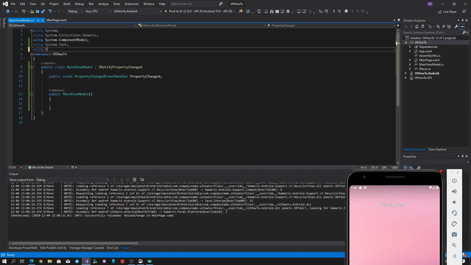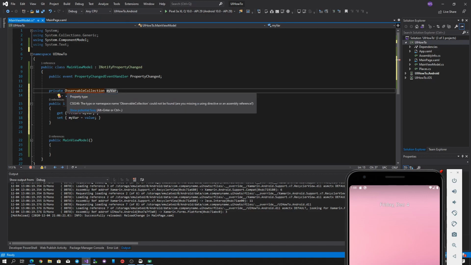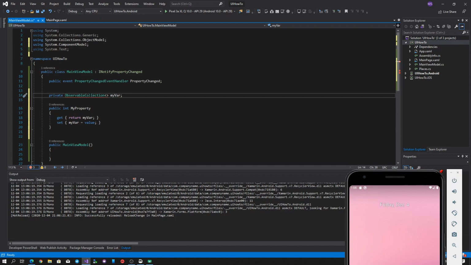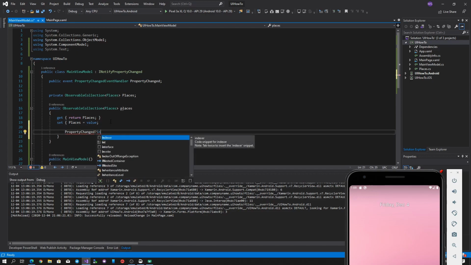Bring the namespace. How? I don't think we need the namespace because we didn't put it inside a folder, so you can directly use it. Full tab for the full property. Observable collection. Bring the namespace, don't forget. And then places, which is a property change. Don't forget you need to invoke the change.